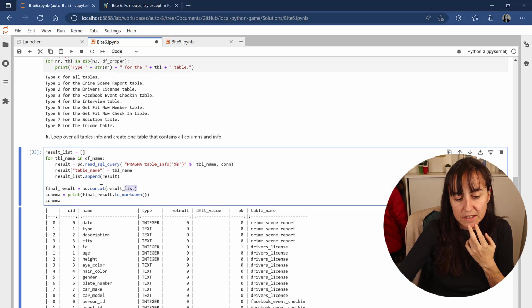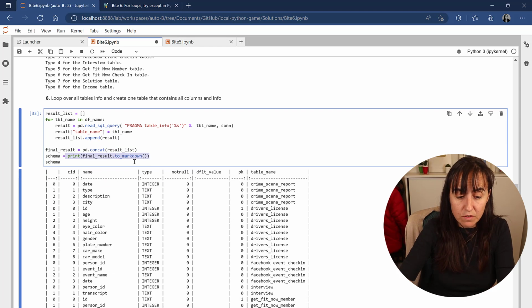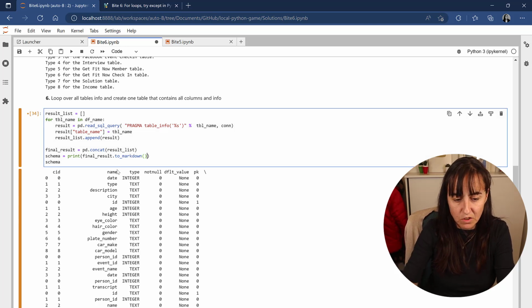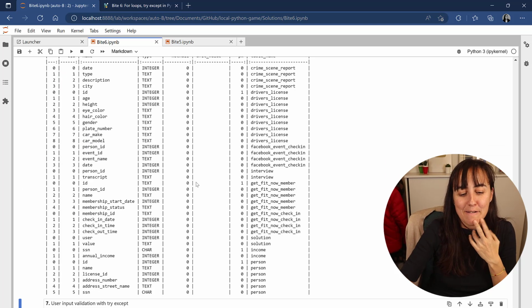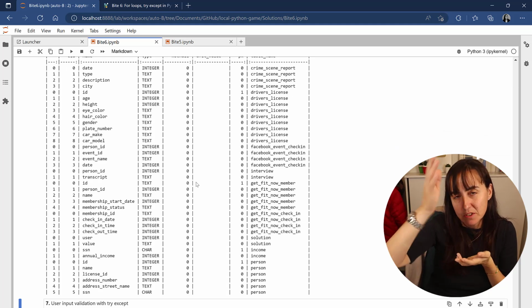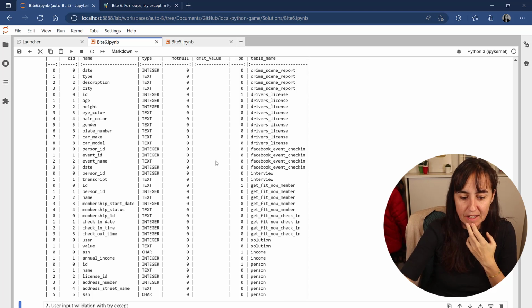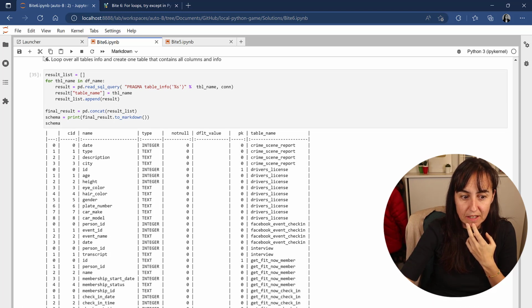So what this does is concatenate the appended lists in here, get rid of the header, and then to markdown just beautifies it. If you remove the to markdown part, you see it creates a half ugly list. Well, this is not super beautiful, but it's a lot more readable because it is properly formatted. And yeah, we've made quite a lot of progress.